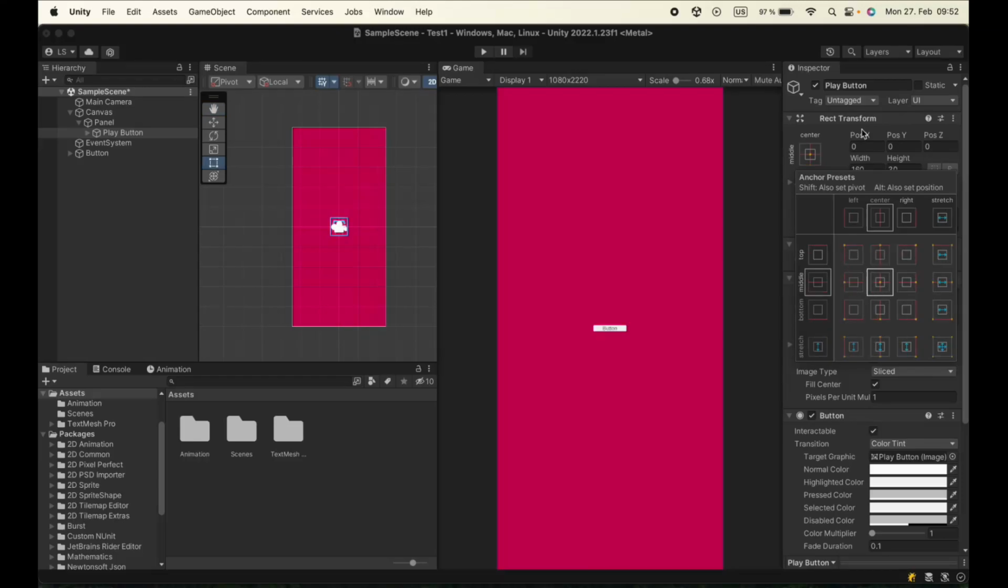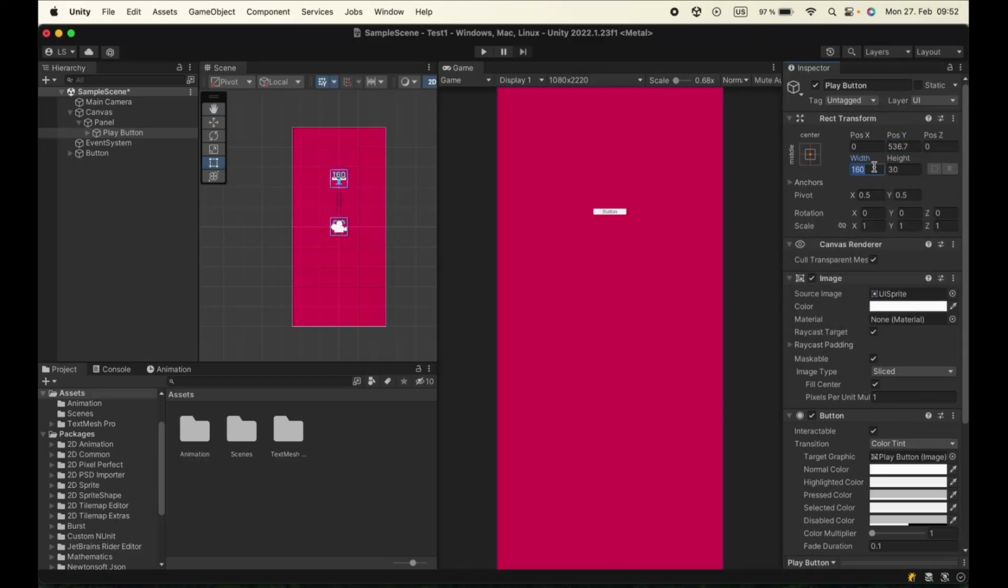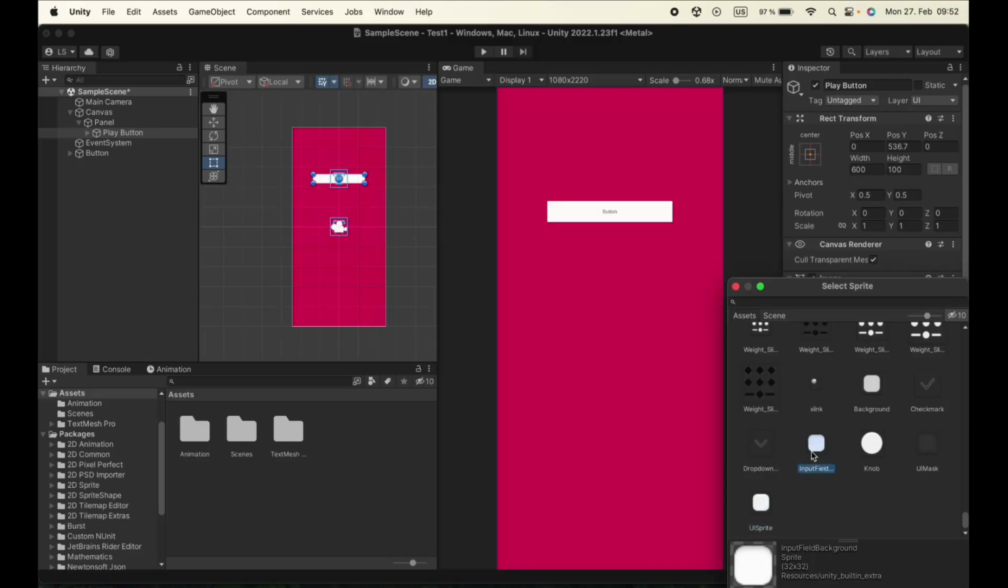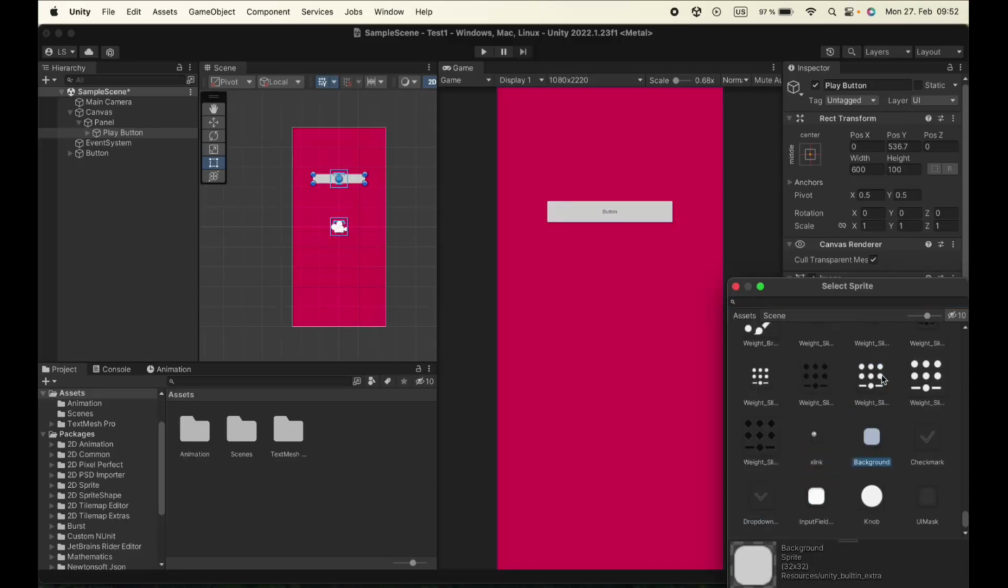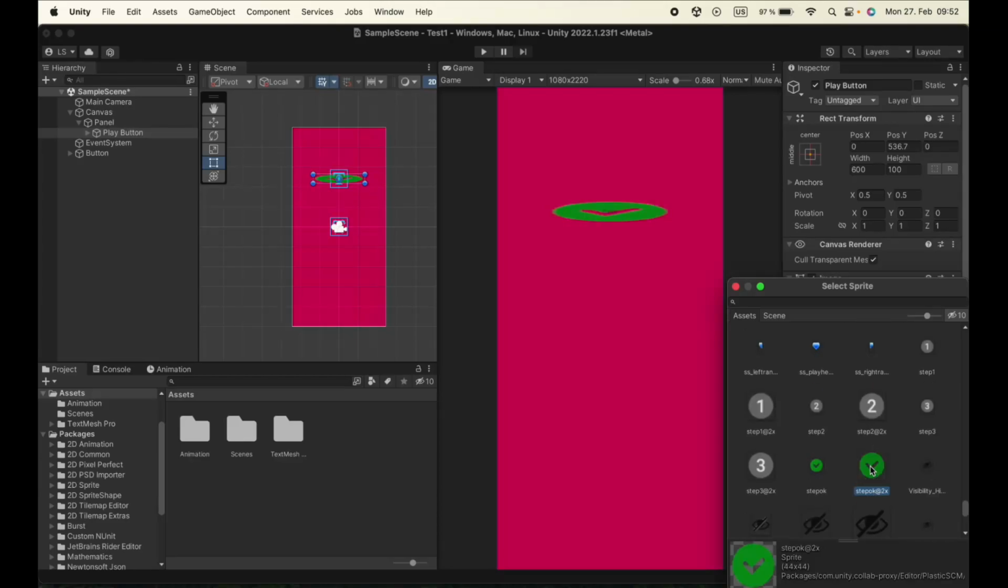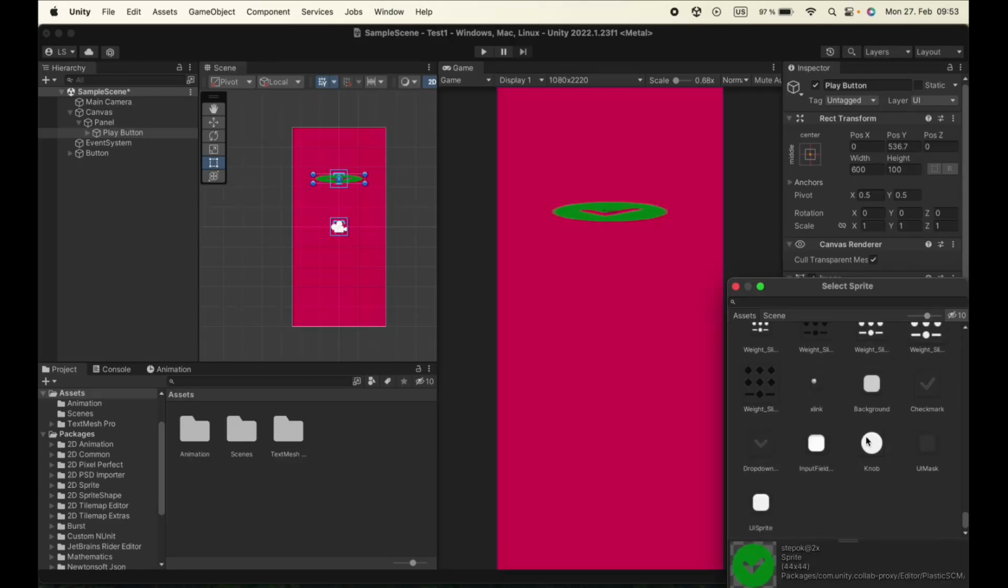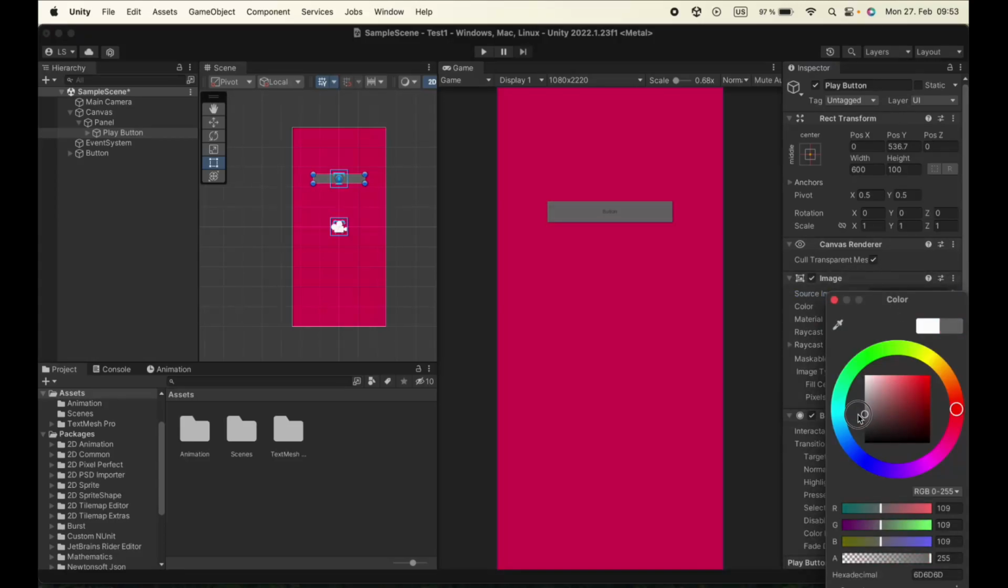I'm going to choose the middle part, and then maybe here the width is going to be 600 and this one is going to be 100. This is going to be our first button. We want to change the text inside that to play, and of course we can change the sprite. We can add anything that we want. I don't have any sprites right here, but you can get the point. I'm going to stay with this one, and then the color I can change to, yeah, white is perfect.